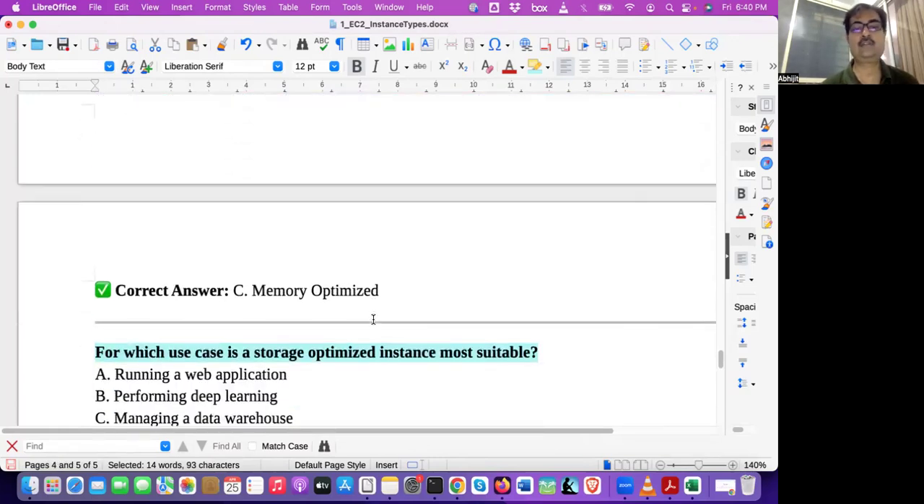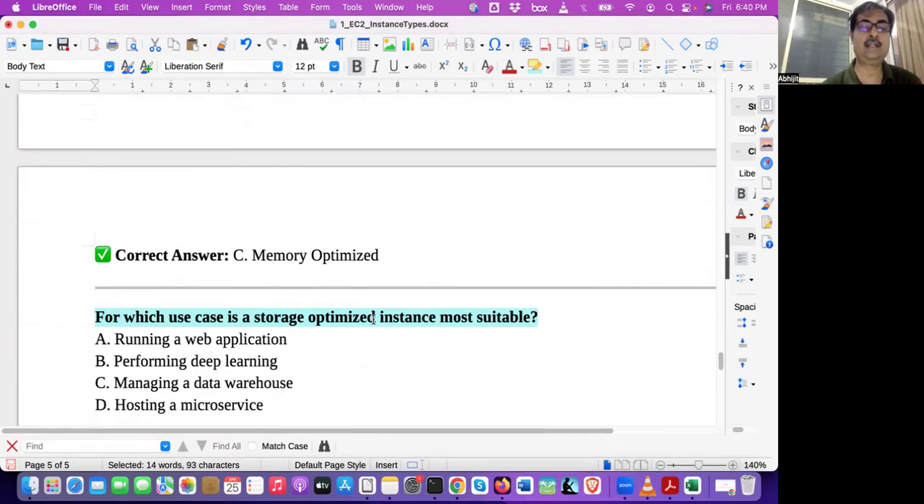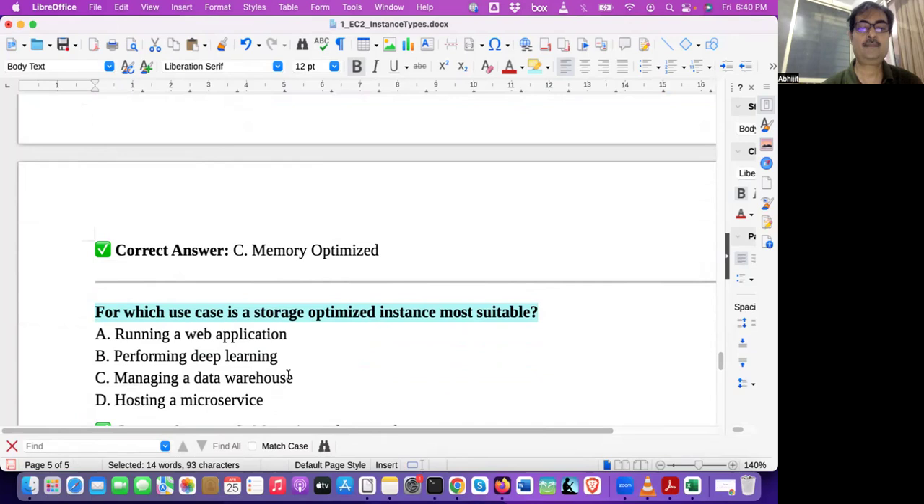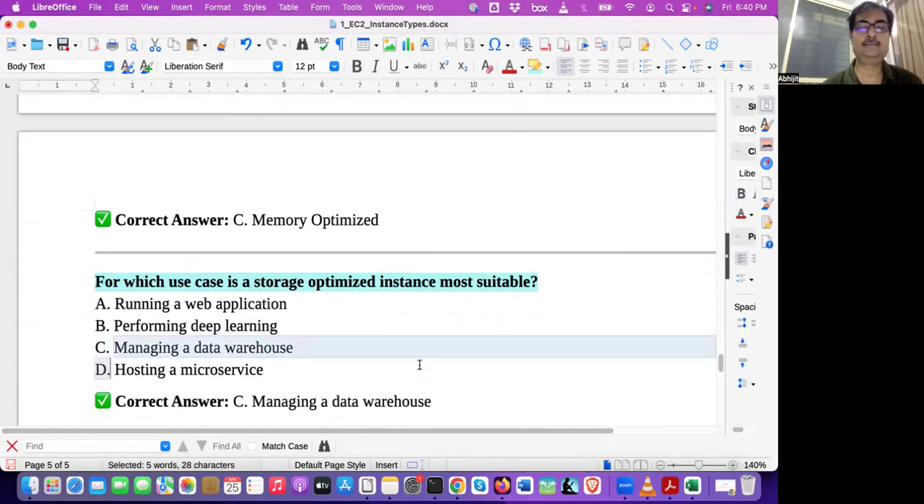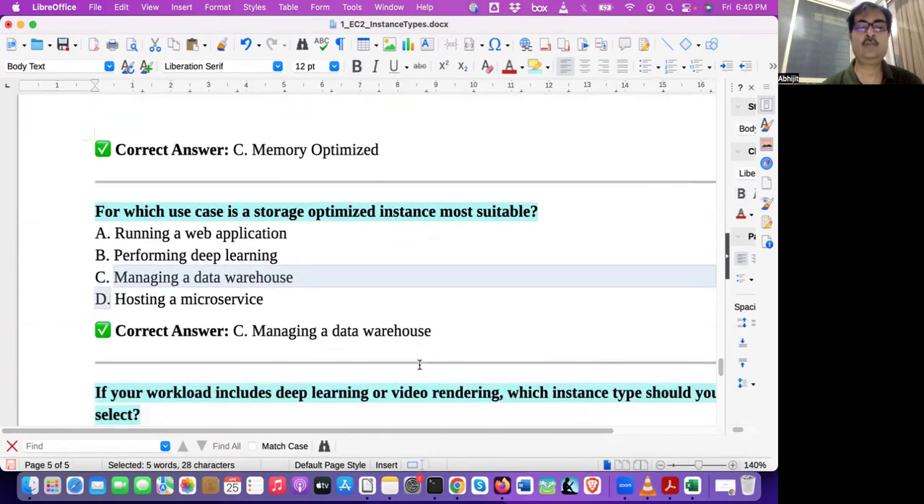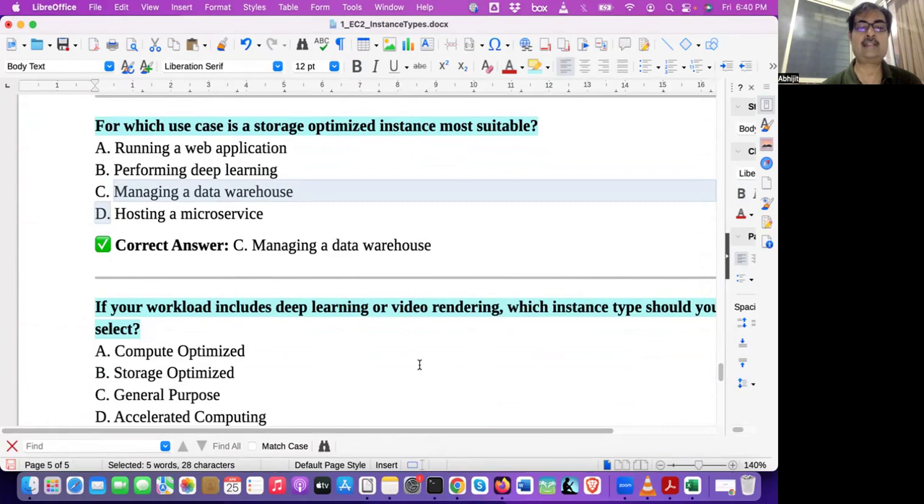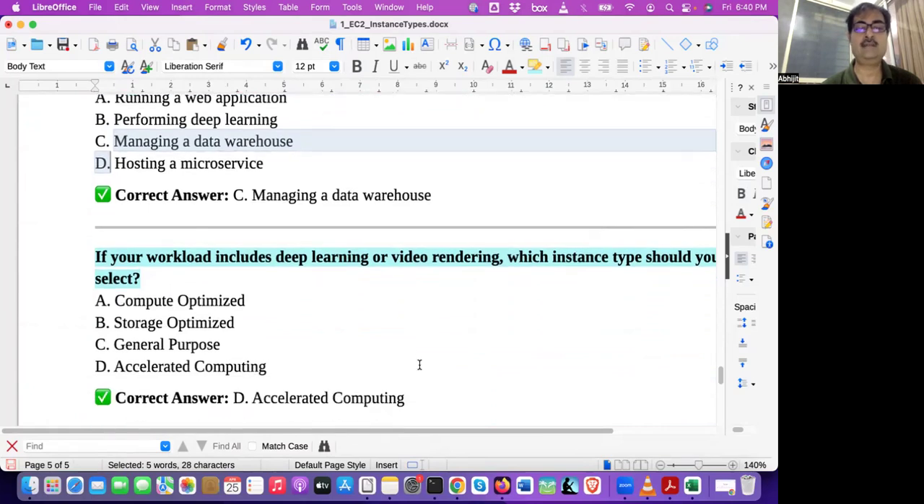For which use case is storage optimized instance most suitable? Running a web application, deep learning, data warehouse, microservice. So the answer will be C, data warehouse. If our workload includes deep learning or video rendering, which instance type should we use? You will be using accelerated computing. That is D.